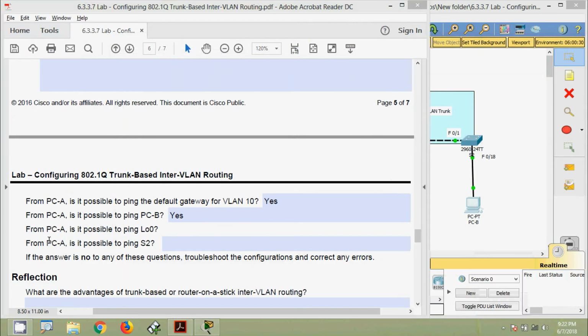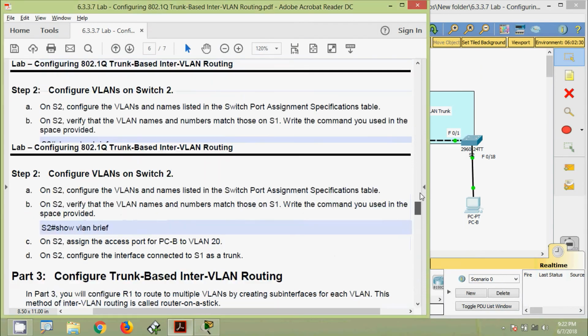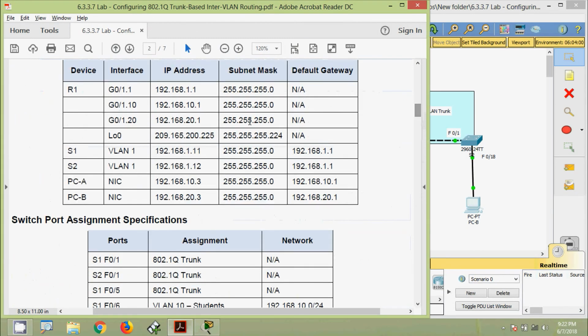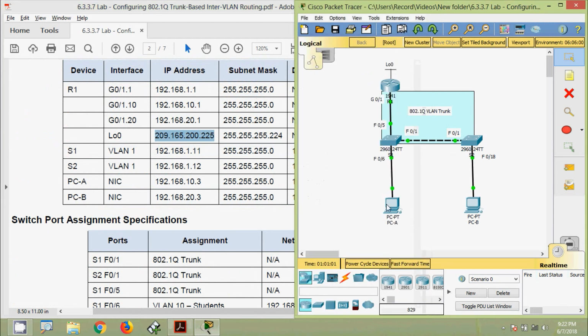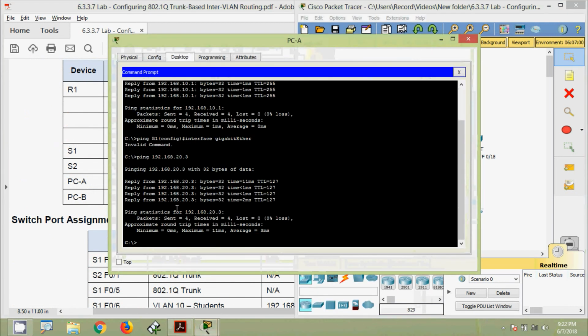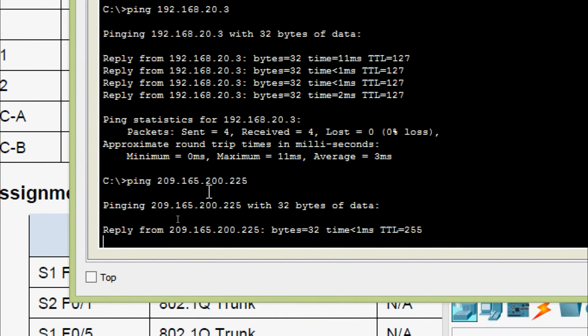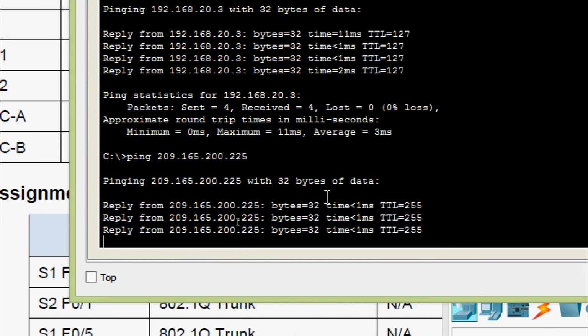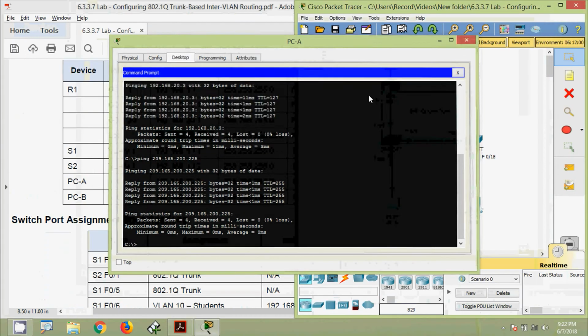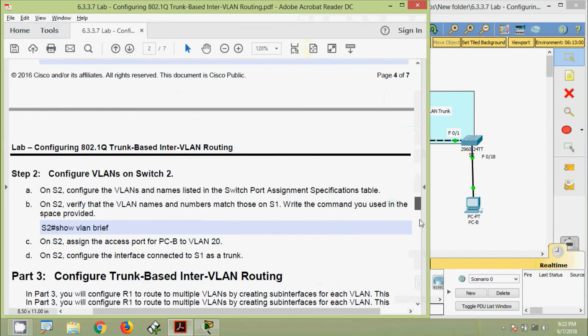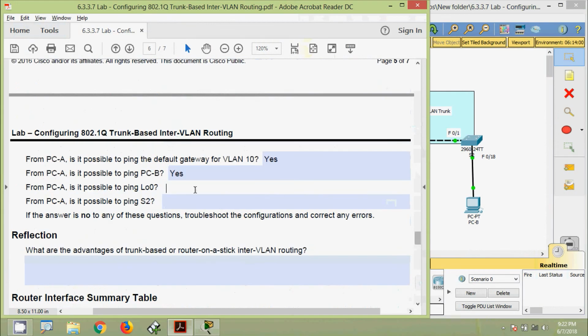Next is from PC-A, is it possible to ping loopback 0? We will get the IP address of loopback 0. Here we can see that. Coming to PC-A, command prompt. Ping to loopback 0. Here is the IP address. Yes, we are getting the reply. So here the answer is yes.